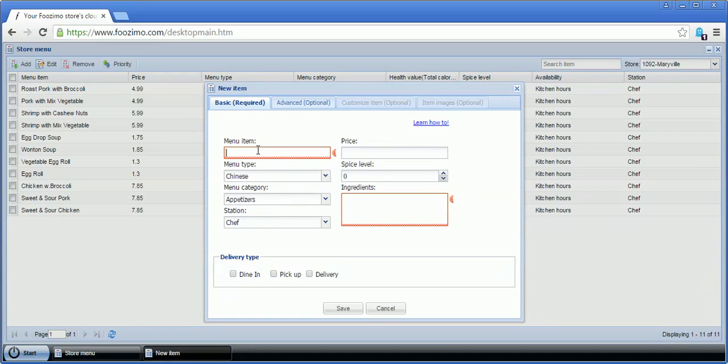Let's assume that this is a Chinese place, and they started selling pizzas for whatever reason. So you add this cheese pizza right here. Then here, as you see, there is nothing else, so you can actually write Italian here. This is an editable menu type. Now menu category, there's nothing here.